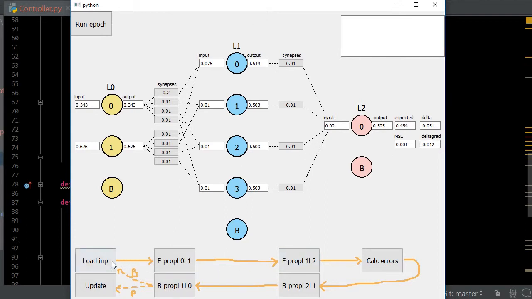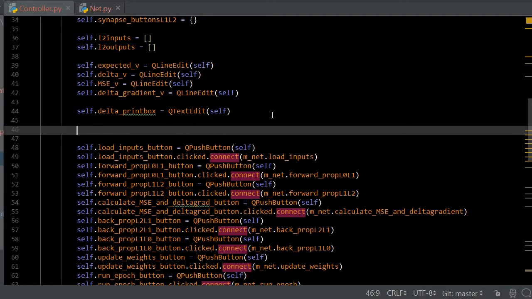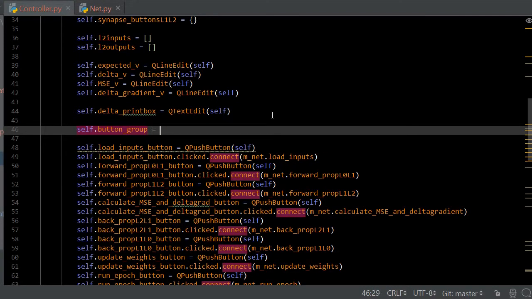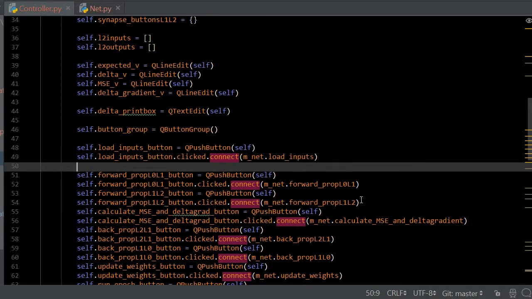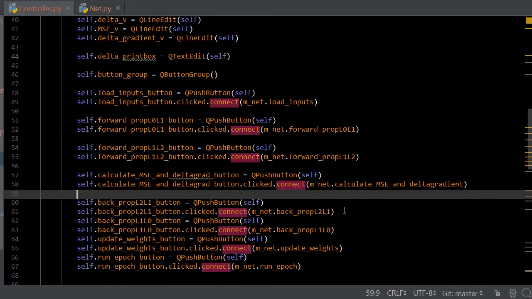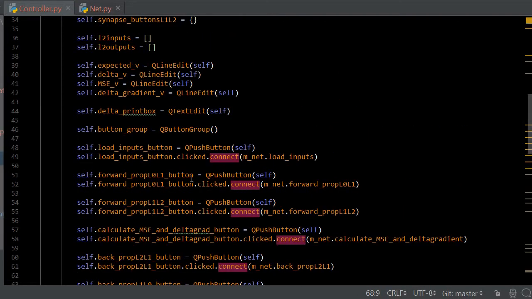Now we're gonna make it so that when we click a button, it's gonna remain checked. It's gonna look like it's checked until another button is pressed, and that is something we can do when we create the buttons. So we need to add a button group. QButtonGroup. And then we have to do two things with each button: we're gonna set it to checkable, and we're gonna add it to the button group, and then everything else is pretty much automatically taken care of.